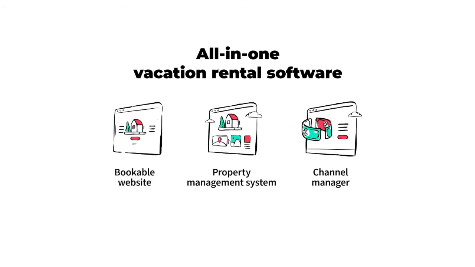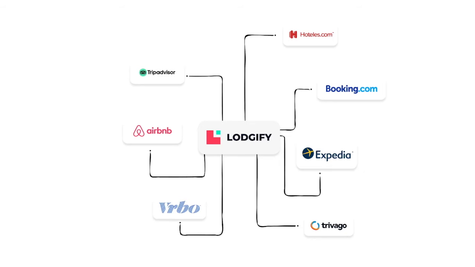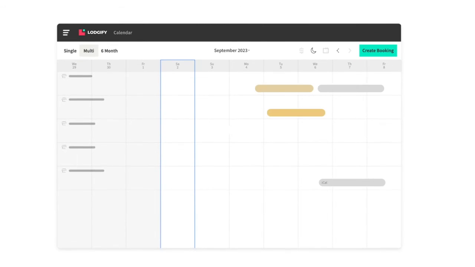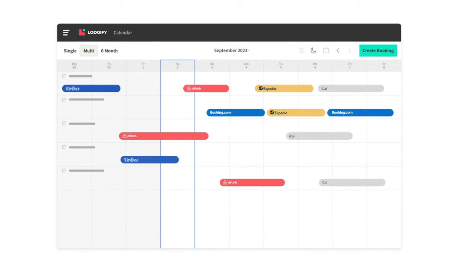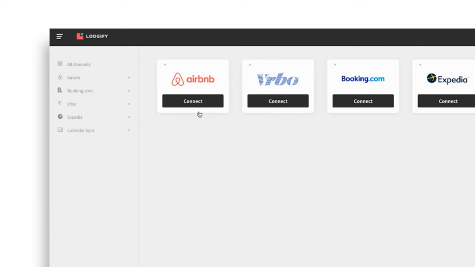Finally, we have the Channel Manager. This will let you connect your property to top booking channels worldwide. No more hopping from channel to channel. Reach all types of guests and view all reservations across channels in one place. Our team will help you get connected to the channels travelers usually book through in your region.